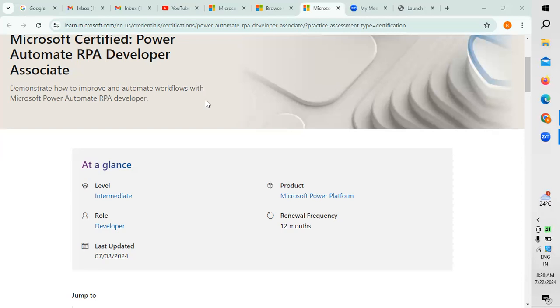So whoever wants to be an RPA developer on the Azure platform, as we handle multiple coaching sessions and trainings in this regard, a person can go for a Microsoft certification, especially using Power Automate in the Microsoft Azure platform, as an RPA developer. How to automate and improve workflows is what you will be learning.